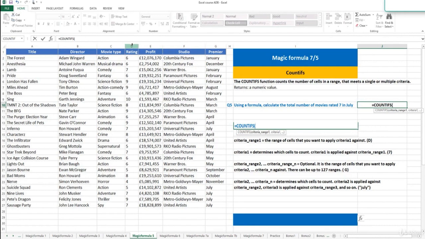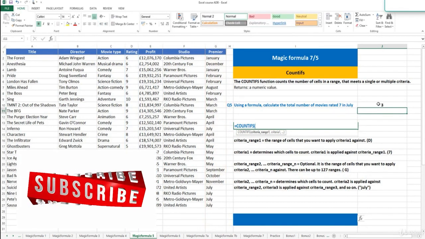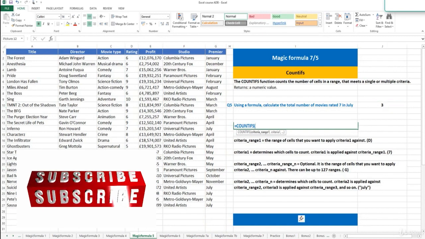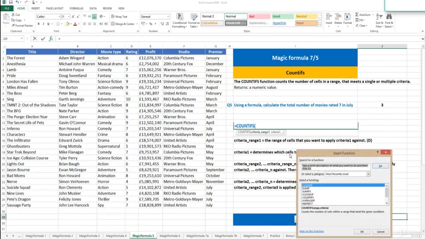Criteria range 1 is the range of cells that we want to apply criteria against, in this case column D, comma. Criteria 1 determines which cells to count. The criteria is movies with ratings of 7, comma. Criteria range 2, we want the range of premieres, comma. Criteria 2 is to find the premieres in July. Enter. As you can see, there are 3 movies rated 7 in July. Alternatively, you can click here to insert function. Choose COUNTIFS. If you can't see it in the list, you can search for it.